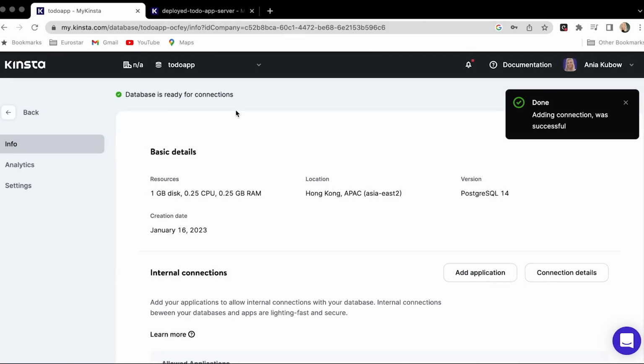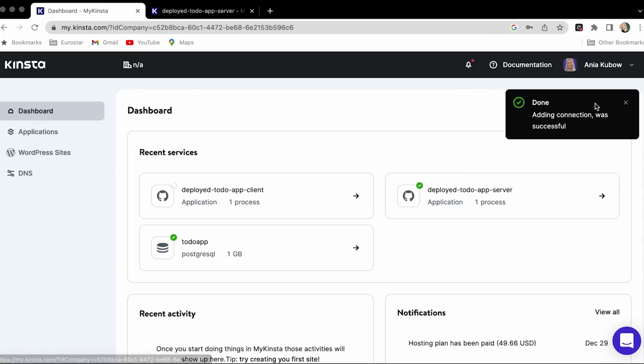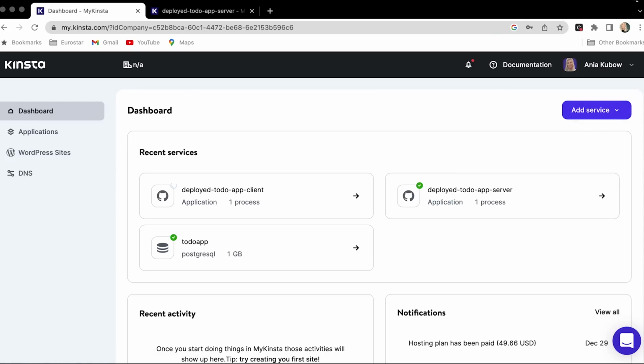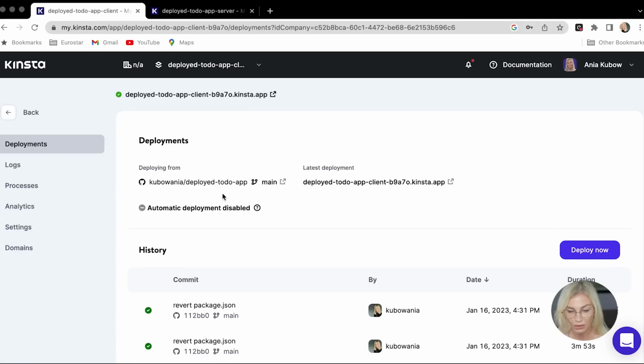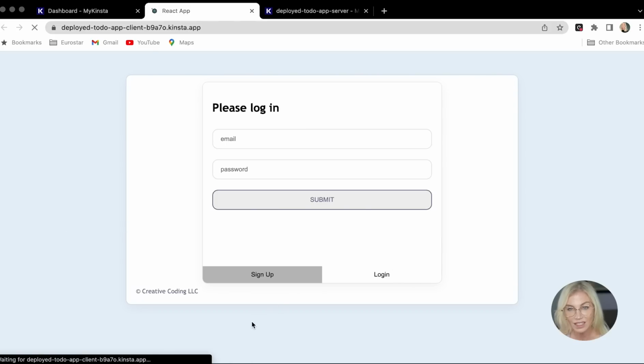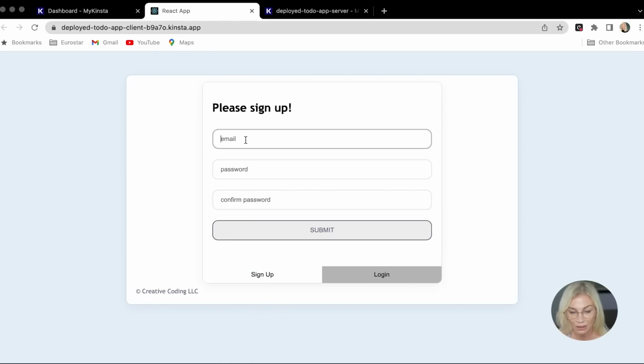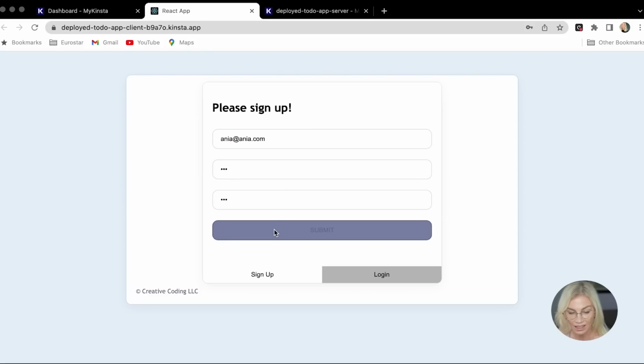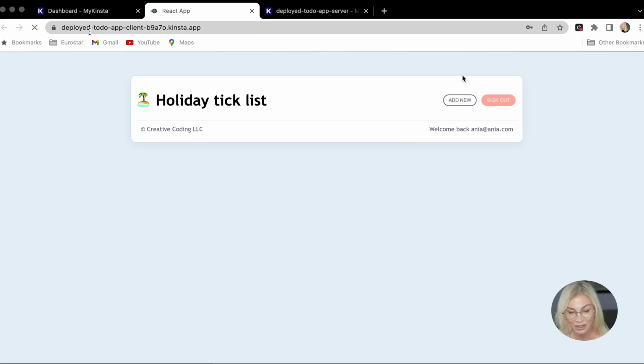Just find that application. It's going to be one of the 2 applications we made on Kinsta, and just connect it like so. Once this has finished deploying, we should be able to go here, and we should be able to essentially see our app and interact with it. So let's go ahead. Let's try sign up. I'm going to put anya@anya.com, 123 123, and submit. And wonderful. We have done it.